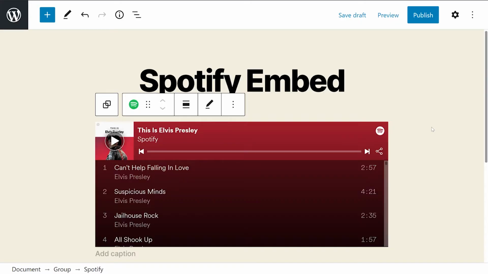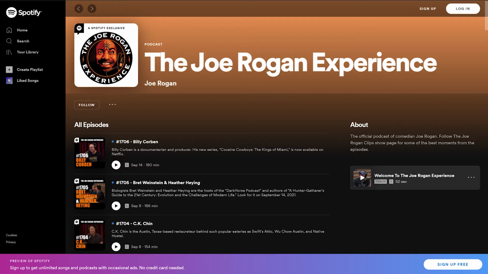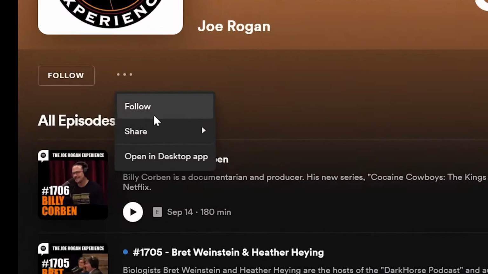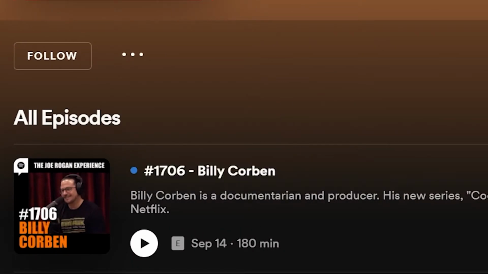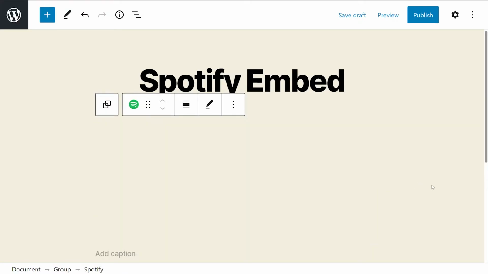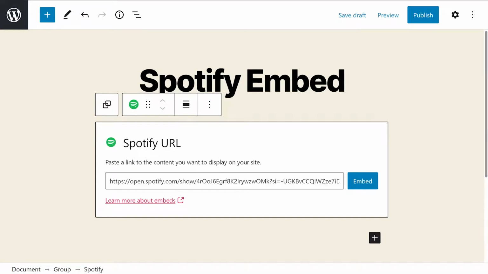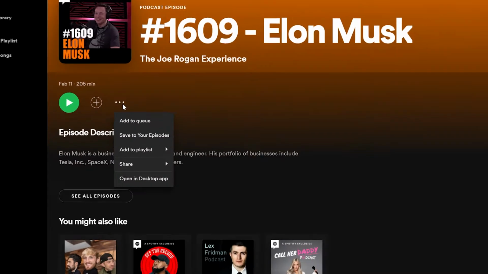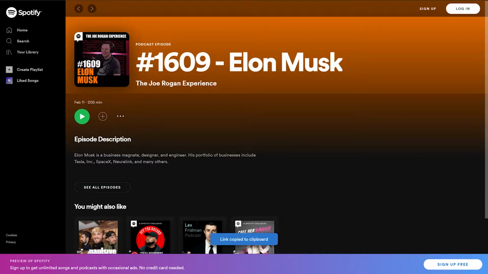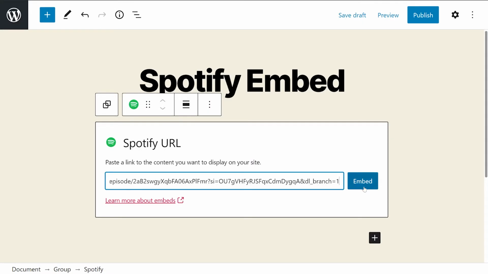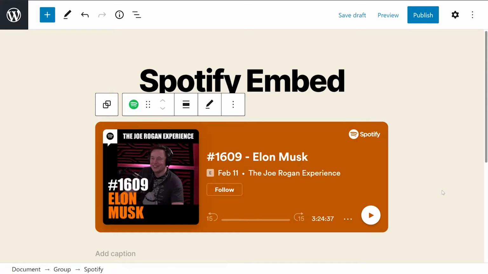And if you want to do this for podcasts, again, it's very similar. Just press the pencil icon, go on over to the podcast, three dots, share, copy show link. Paste that updated link into WordPress, press embed, and there we go. The latest episode from this podcast is now being displayed. If you want to embed a single episode, again, pencil icon, go over, find an episode, three dots, share, copy episode link, head back over to WordPress, update that link and press embed, and there we go.